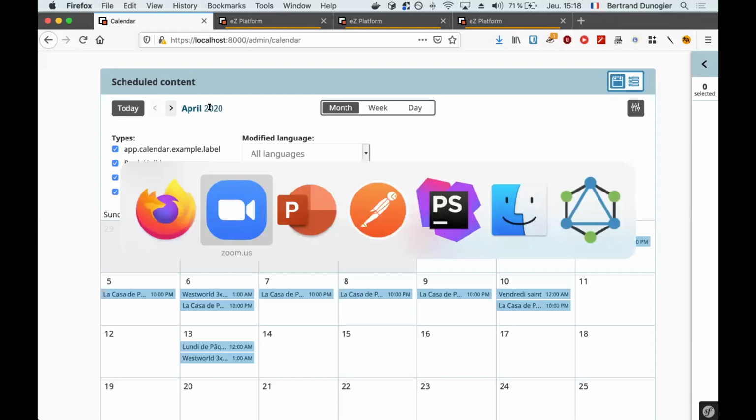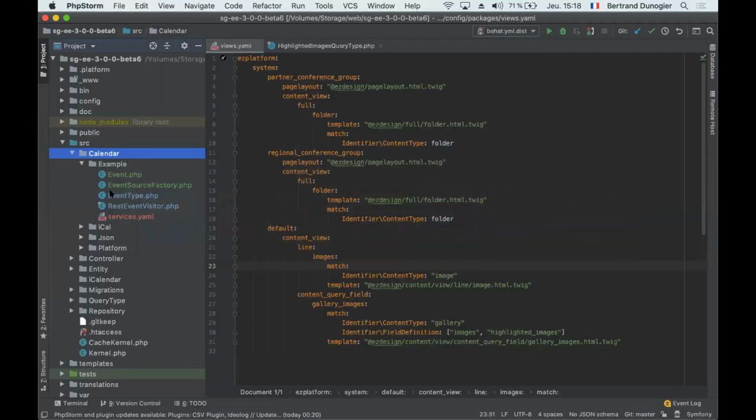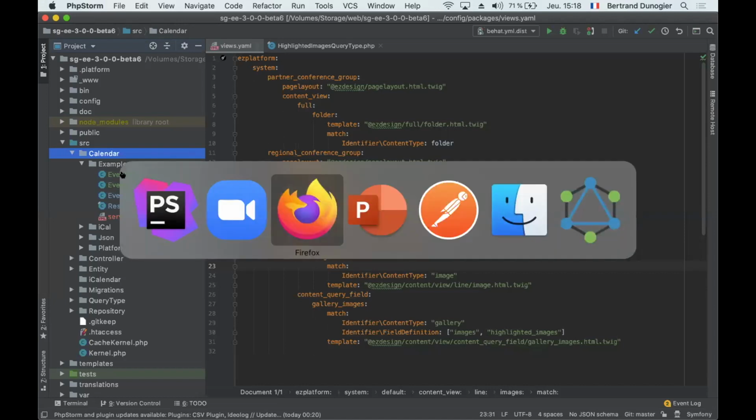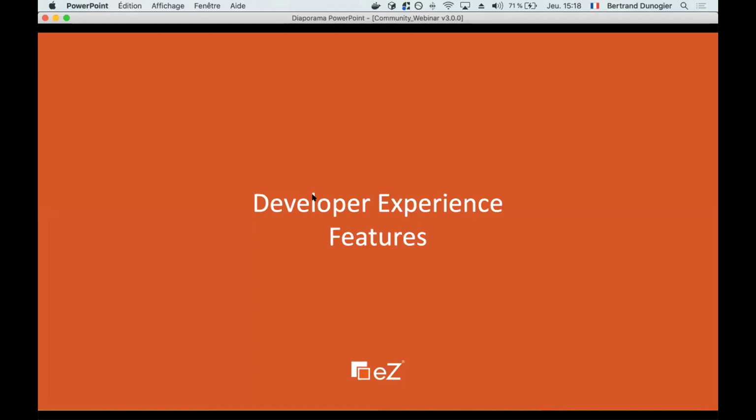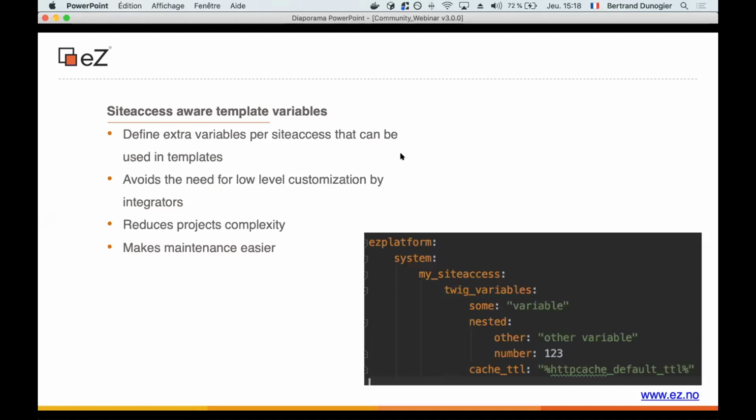This here is the basic structure for a custom event calendar. It will be all described in that article, and it is actually documented when it comes to the basics. Now I will move on with developer experience features in that release. We went a long way when it comes to both features for integrators and features in general, and I will go over those. So first, we have introduced a feature that was previously available from the core extra bundle, that's site access aware template variables.